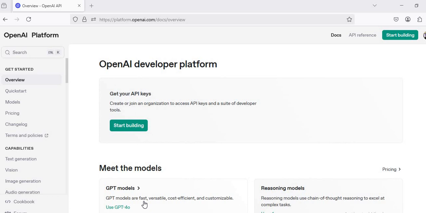So let's start. In this case, I am going to apply for the OpenAI API key. For that, I am on platform.openai.com docs overview, the OpenAI developer platform. You have to log in. I log in with my Google account, and then I am going to start building. Click on this.